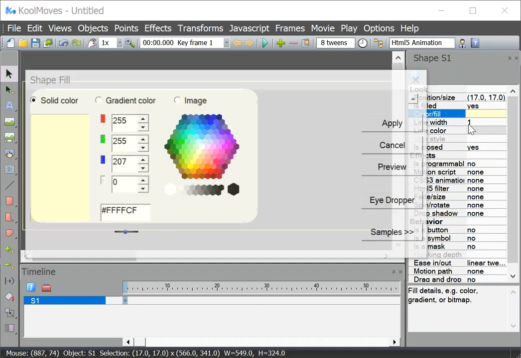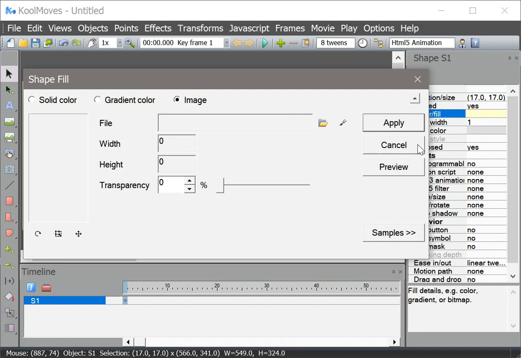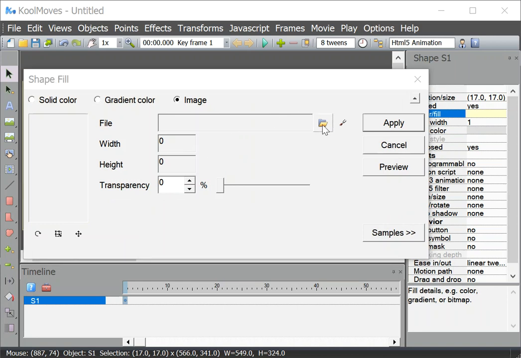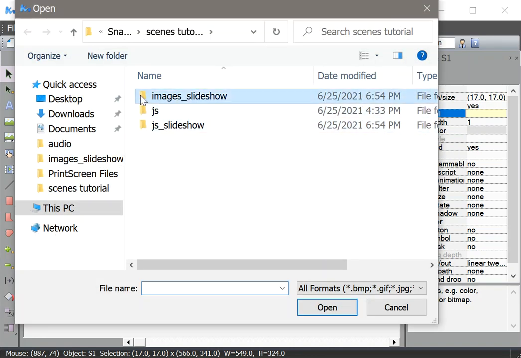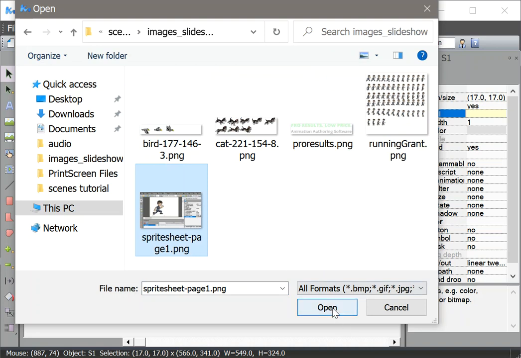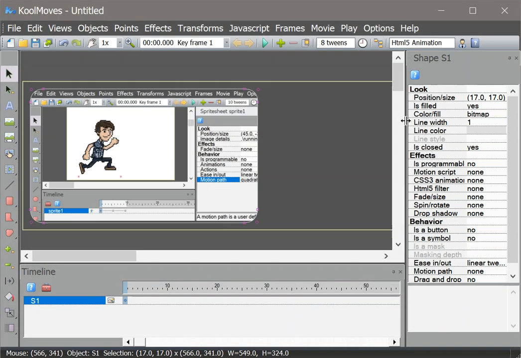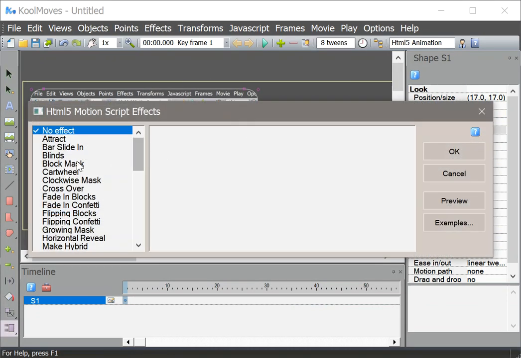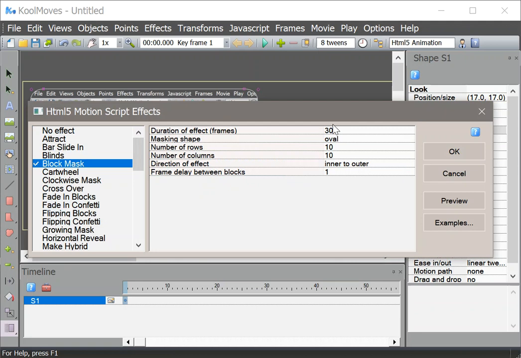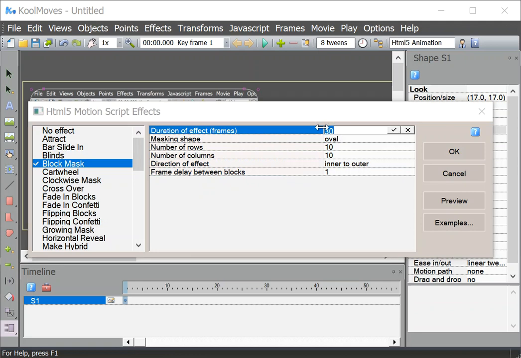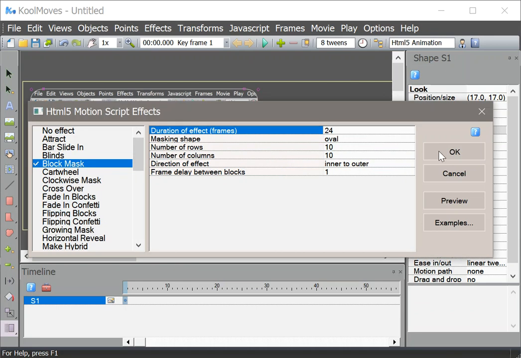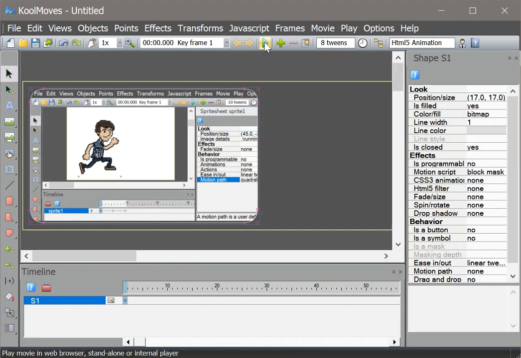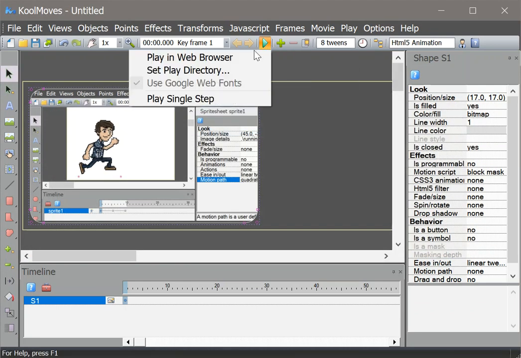Changing the fill from a solid color to an image. I'm applying an effect to that image. And clicking on the play button to show what I have so far.